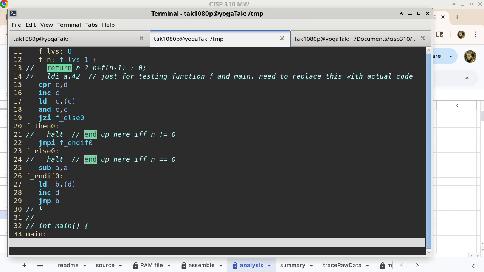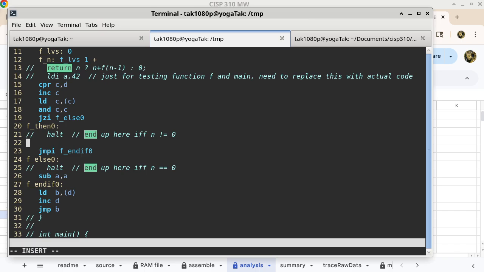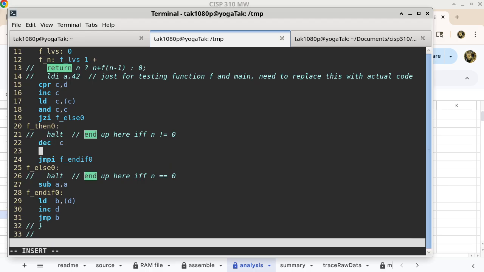So now we can focus on the then portion. The then portion says we need to call f again with n minus one. Well, guess what? Register C has the value of n at this point. So now we just need to decrement it by one and then push it on the stack.